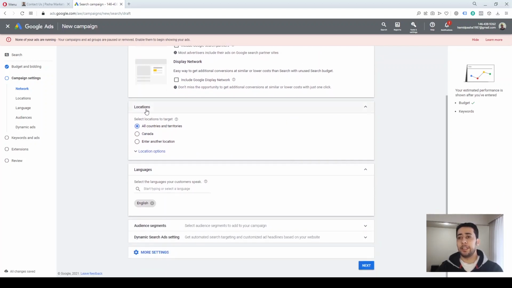Locations. Here you choose what locations you want to show your ads in and what locations you don't want to show your ads. Let's say we have a business in Canada and we want to show our ads only in Canada, not international, but there is a province in Canada, Quebec, which is a French language province.